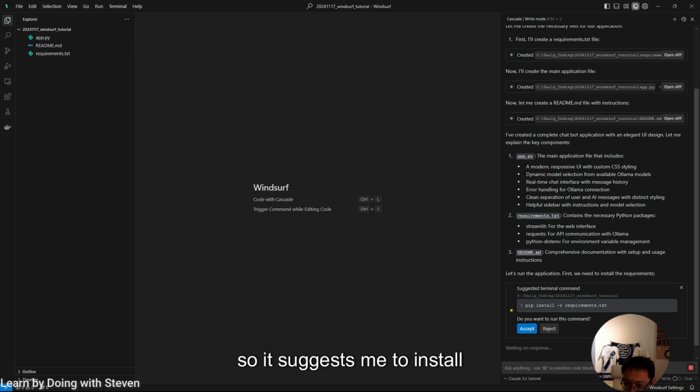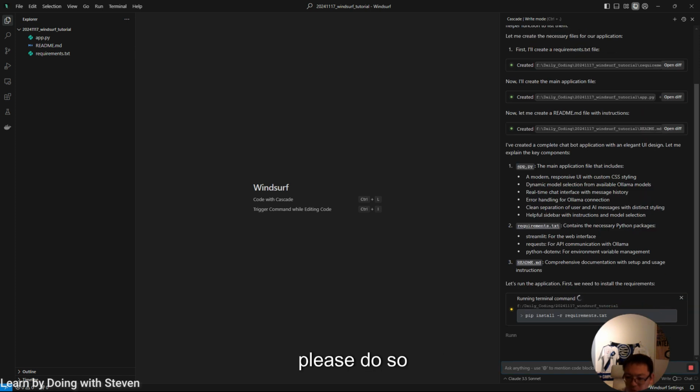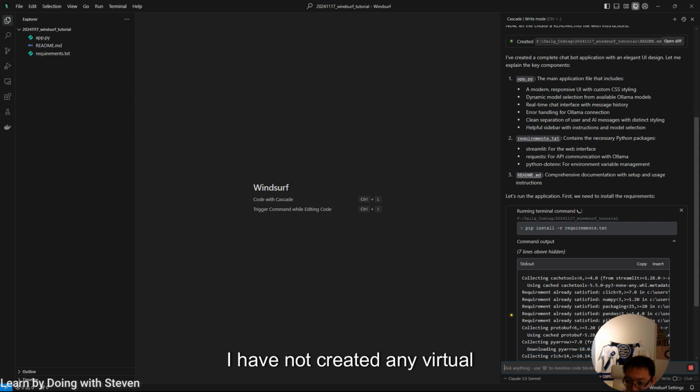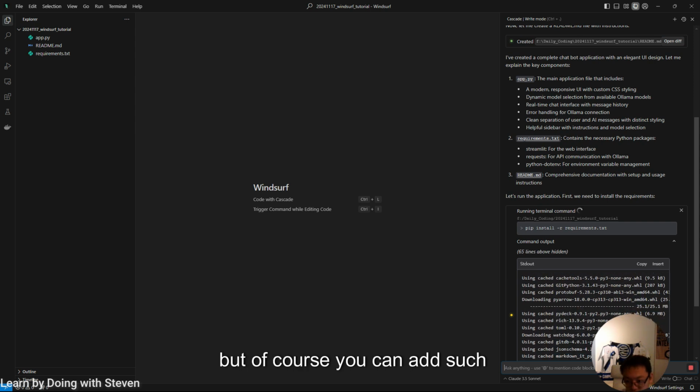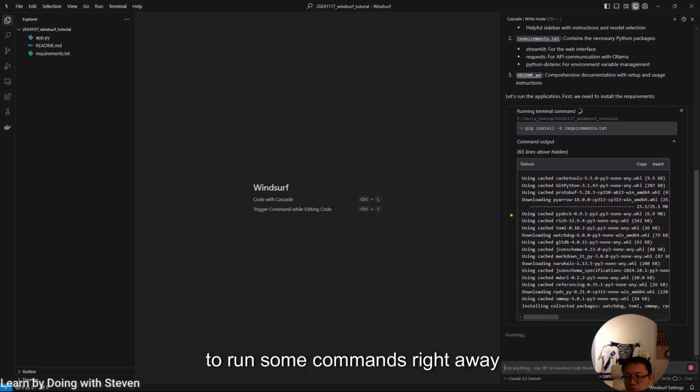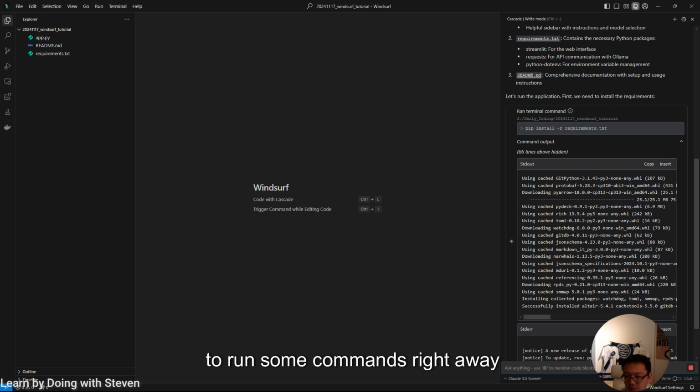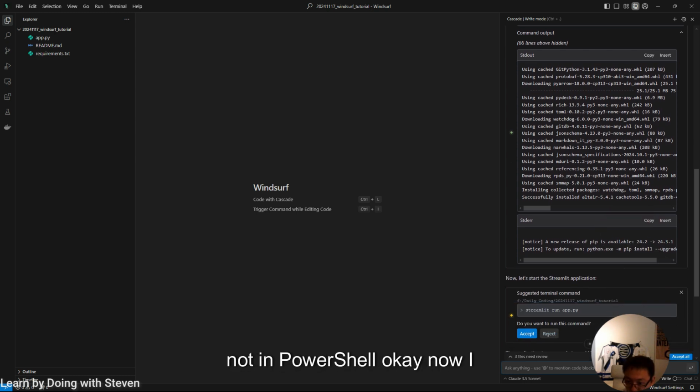Okay, so it suggests I install requirements. Okay, please do so. And at this moment, what I show is a simplified version, right? I have not created any virtual environment and so on, but of course you can add such an instruction. So you can see it suggests you run some commands right away in the environment. You're going to see the outputs here on the right hand side, not in PowerShell.